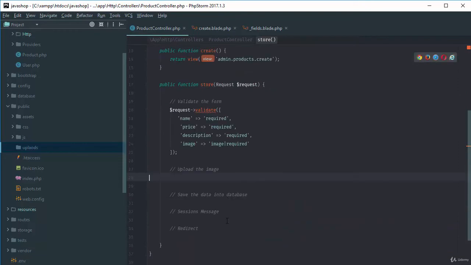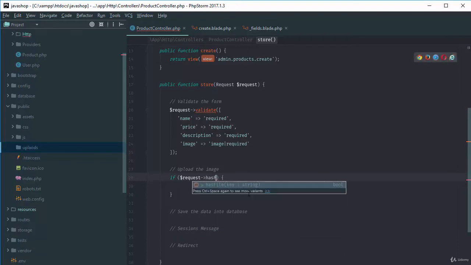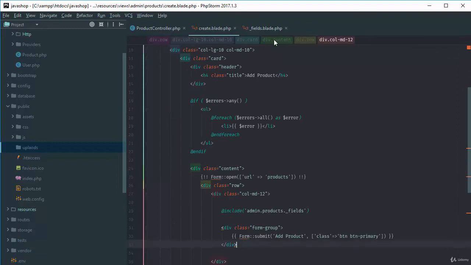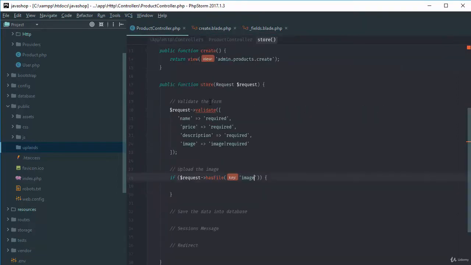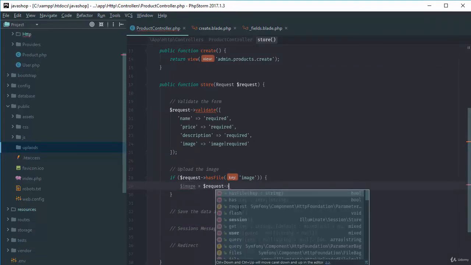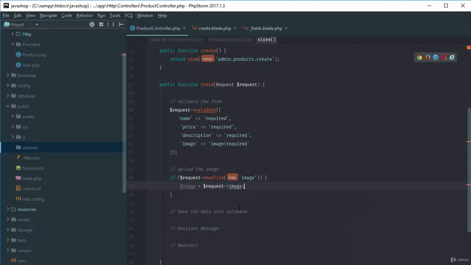Again coming to the controller, let's check if the image exists. To do this, we can check if the request has a file, and the file name would be, I think, image here inside fields. If the request has a file, then I'll create a variable and assign this to request image. We know this request can have an image as we have checked.